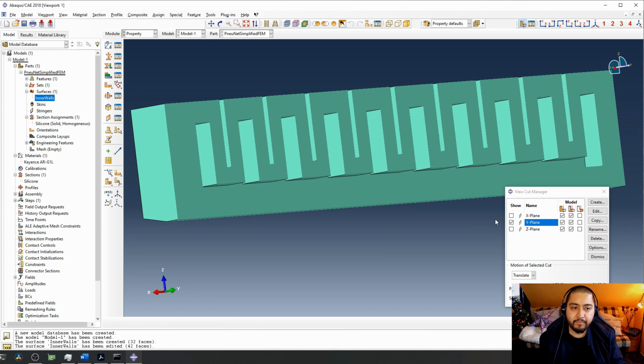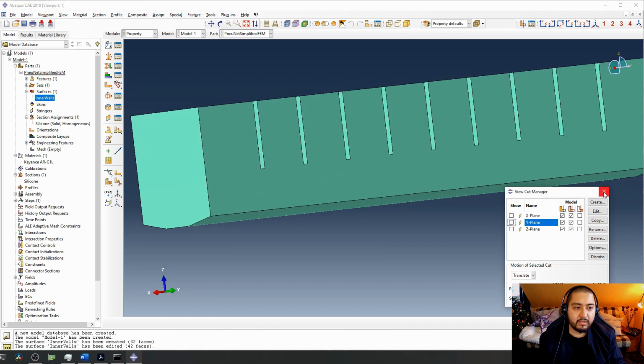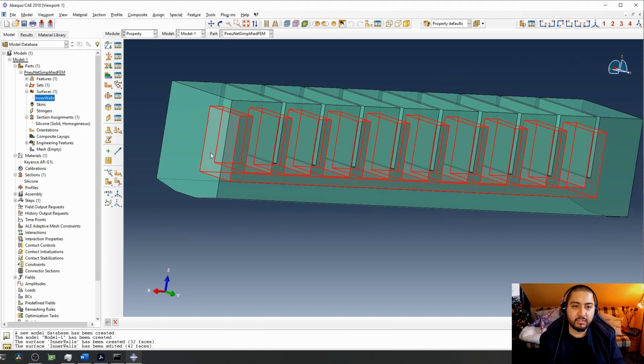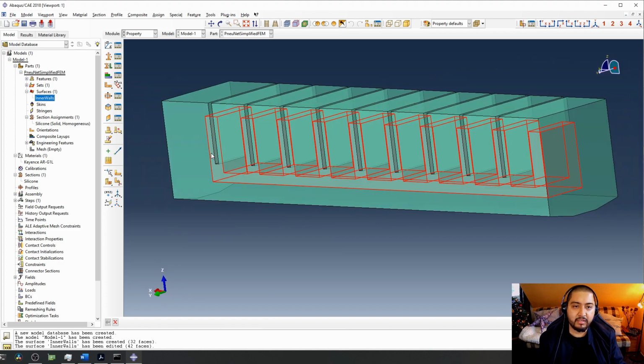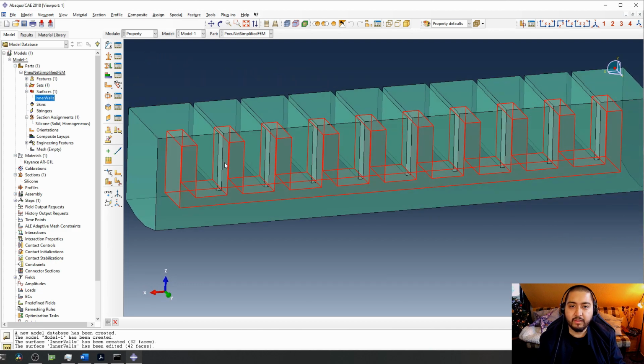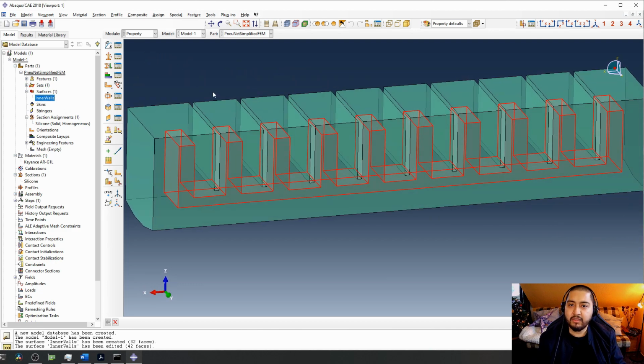So we click done. We close this, and then if you look at the inner walls, it shows like everything is selected. So it looks good to me, I guess. Good. And then let's create the outer walls.